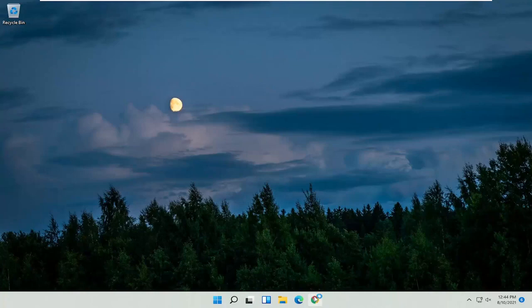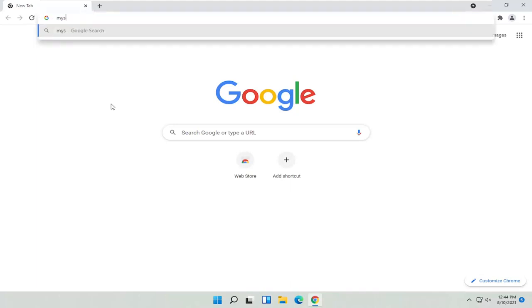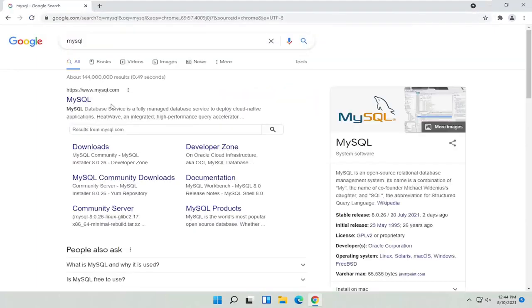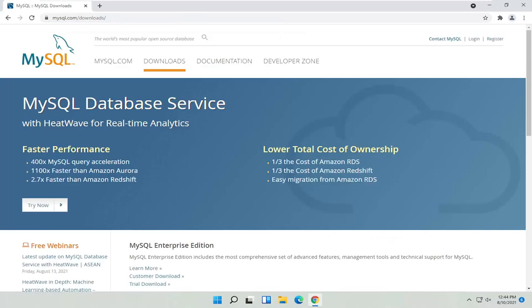So all you have to do is open up a web browser of your choice. Doesn't matter to me, but I'm going to open up Google Chrome for today's tutorial. And I'm just going to search for MySQL into Google. One of the best results should be from MySQL.com. Go ahead and select the Downloads button here.